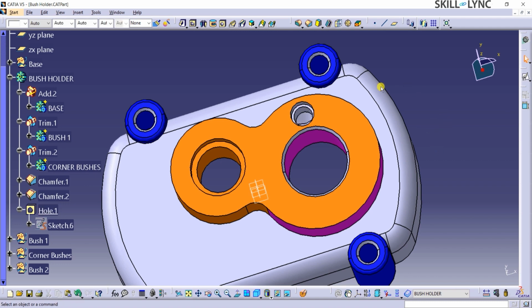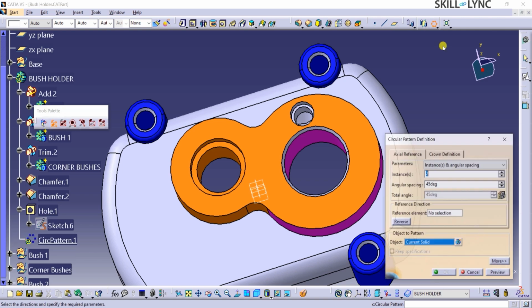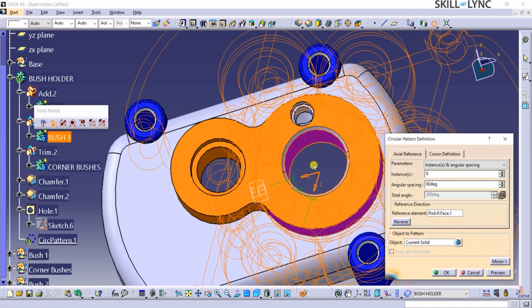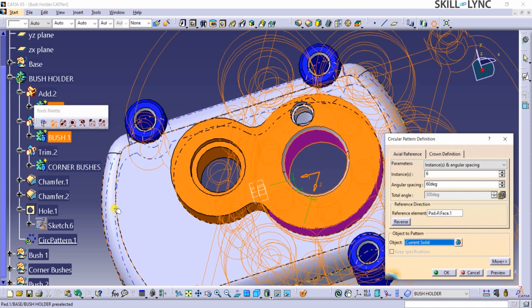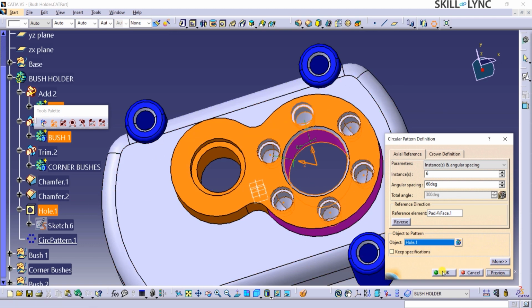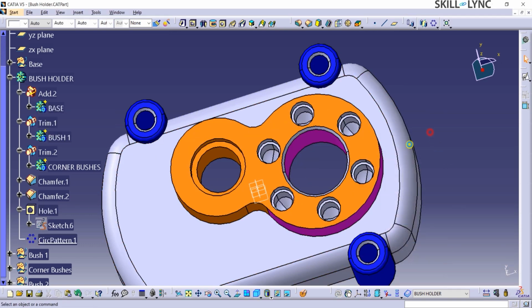Now, I will make instances of this hole using the Circular Pattern command from the Transformation Features toolbar. I can click on the Circular Pattern command from the drop-down list under Patterns to open the definition window. I will update the instances to 6 and angular spacing to 60 degrees. I will click in the Reference Element field and select the inner face of the bush 2. For the Object to Pattern field, I will select the hole 1 from the specification tree. Preview seems correct, so I will click on OK to complete this command.